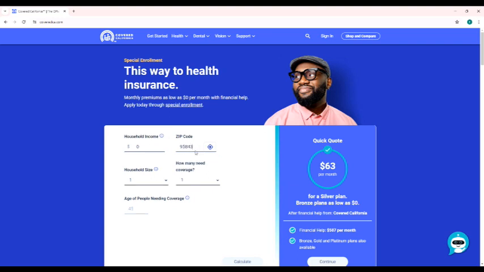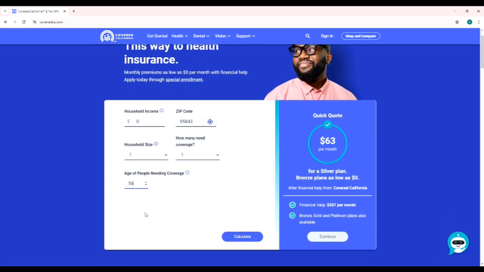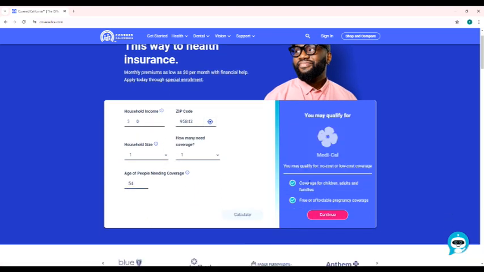Here, because it's kind of like we're doing a real application, of course it's not going to accept any wrong zip code. And then age of people needing coverage. Sorry, let me just put 55 here and then calculate. So it tells you may qualify for no cost or low cost coverage.